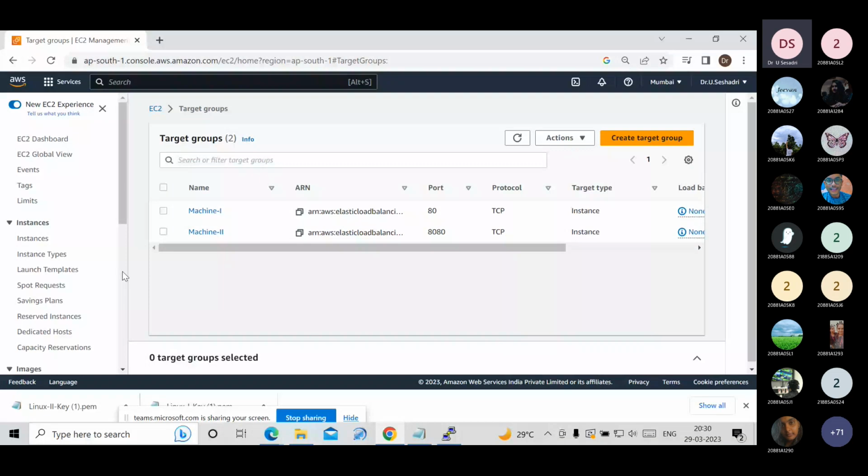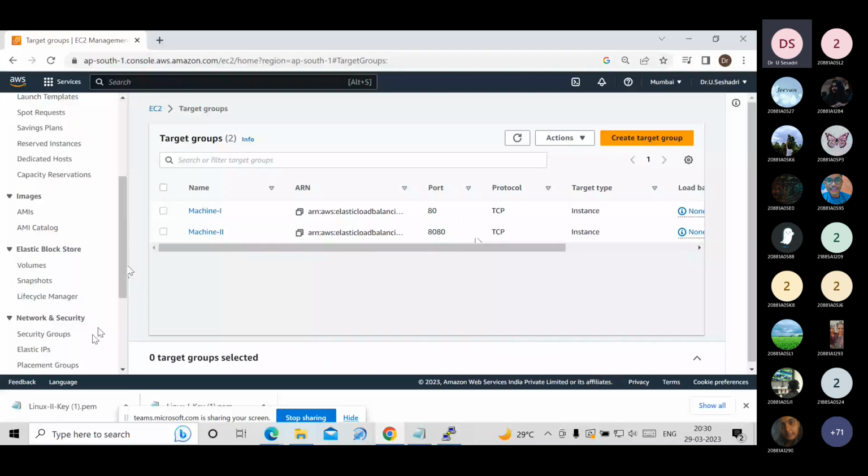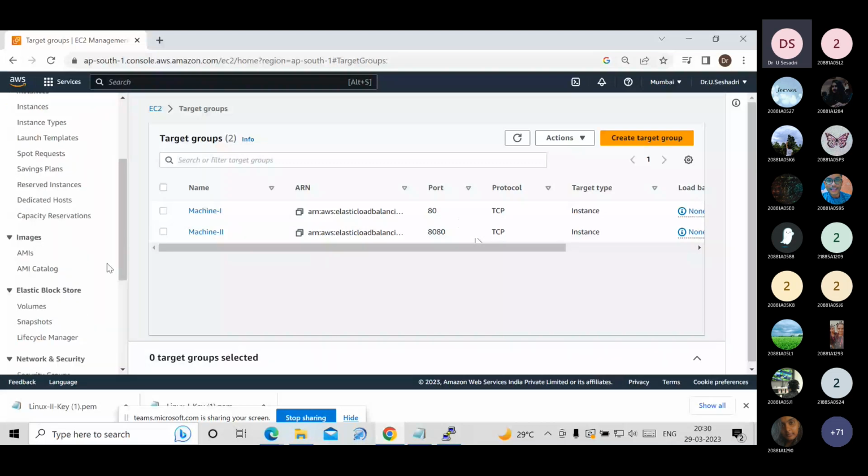Before applying the network load balancer, I first created target groups, that is mission 1 and mission 2. For mission 1, the port is 80. For mission 2, I have given port 8080. Now, on the left side, under EC2, scroll down and click on load balancers.